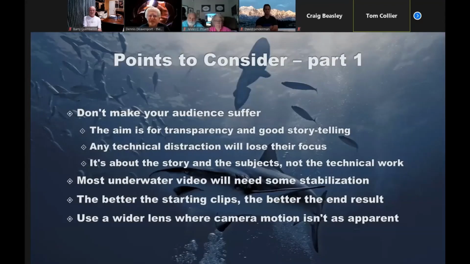Now, just a few points to reemphasize. Don't make your audiences suffer. Obviously, when you have technical glitches in your video, it's going to capture people's attention, and it's going to wander away from what you're really trying to do, which is to tell a story and to show some really pretty pictures. People start thinking about the process and the problems and not focusing on what you're trying to do.